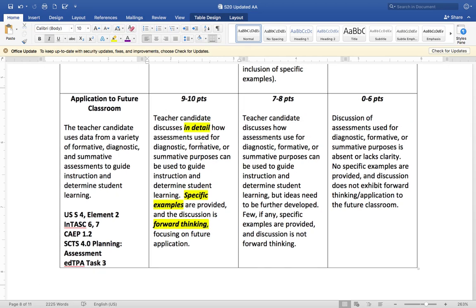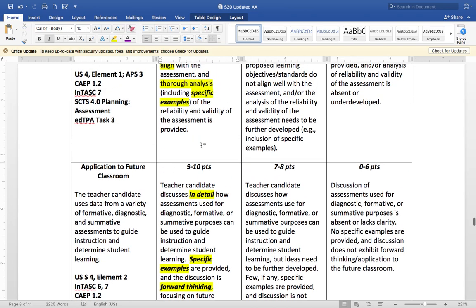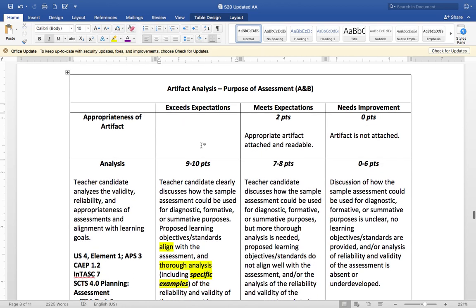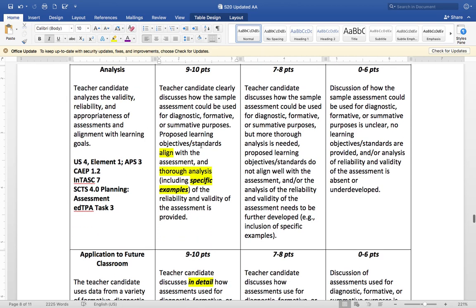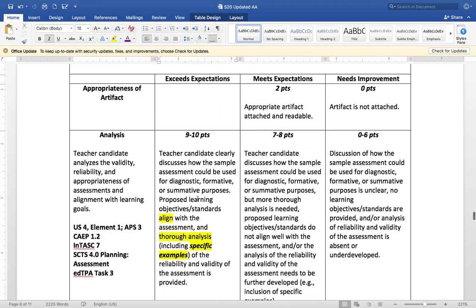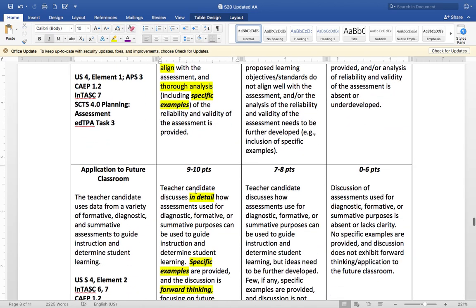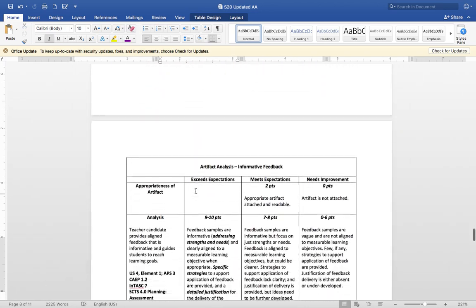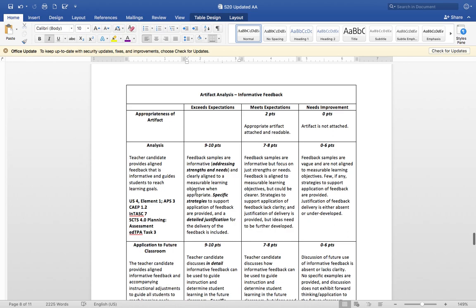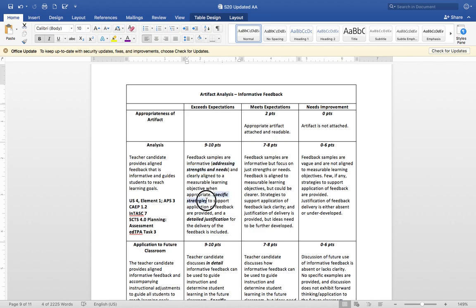So what I would highly suggest you do is what I just did. For each of your artifacts, go through and highlight, circle, underline everything you need to do in order to receive exceeds expectation. This will look slightly different depending upon the artifact. So for example, in informative feedback, make sure within your chart you are addressing strengths and needs. You're providing specific strategies. You're giving detailed instruction.